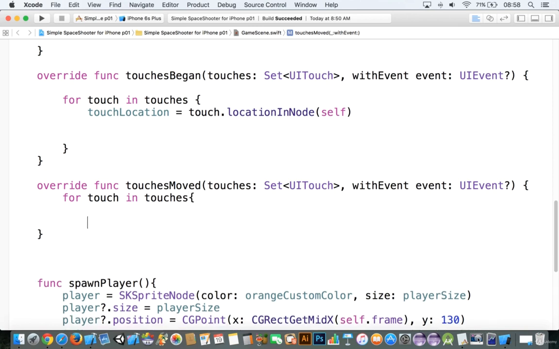Okay, so let's add in the curly brackets here, and we'll say that this is touchLocation is equal to touch.location(in: node), and we'll say that it's self. Okay, and there we go.